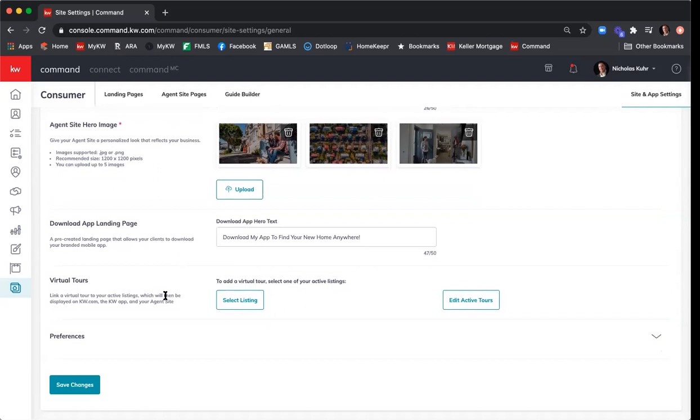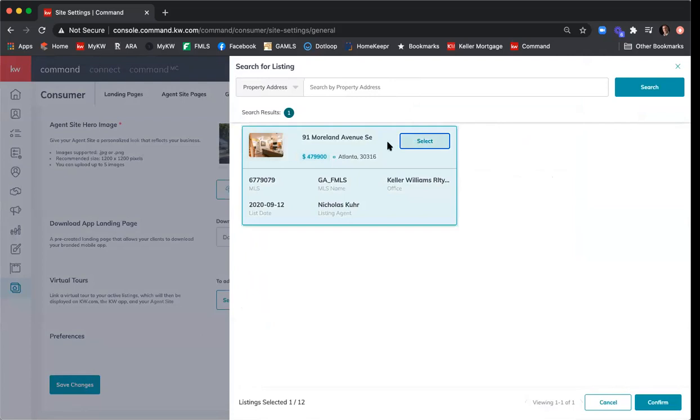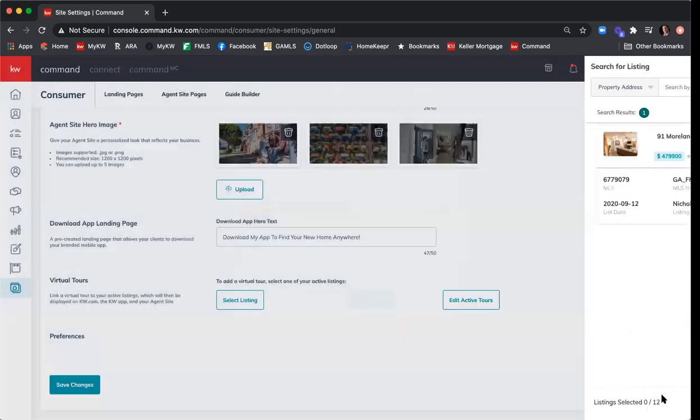Below that, we have virtual tours. So if you have taken maybe either a Matterport tour, 3D tour, or you have a listing video, you can include virtual tours on your listings. If you'd like to do that, click on here, click select listing, and then you can come here and click select. So this is my listing. It's only showing my active listings right now, so I'll click confirm.